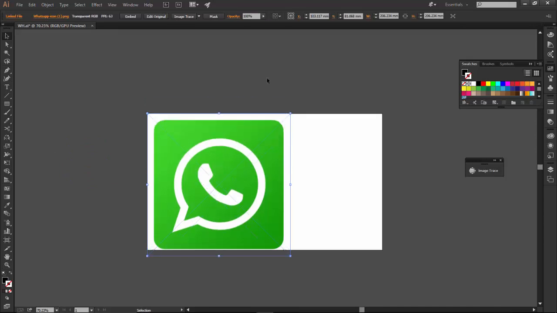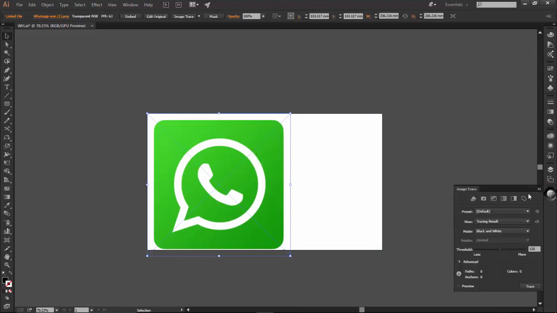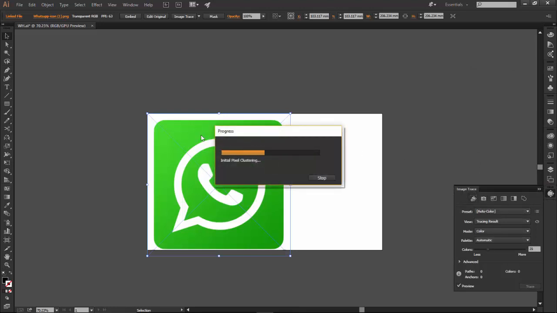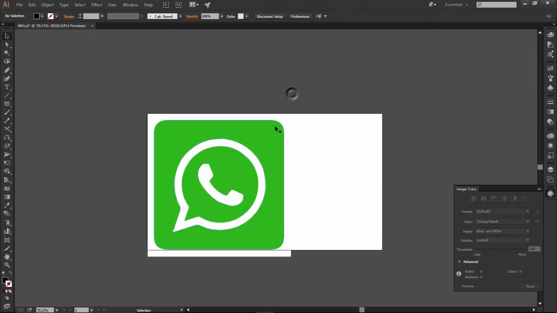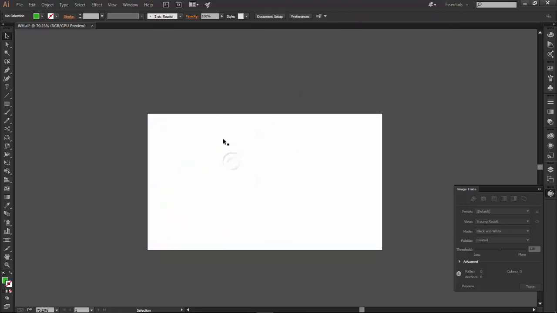So the very first thing I did was to image trace. To trace the image, all I did was to use auto color, and it just changes everything out to me. The very thing I needed is the outline, so I expand it and I ungroup it, and then I begin to delete what I don't need. So I have the icon itself here.